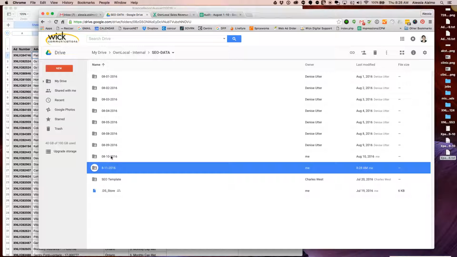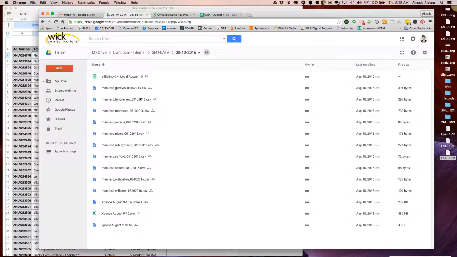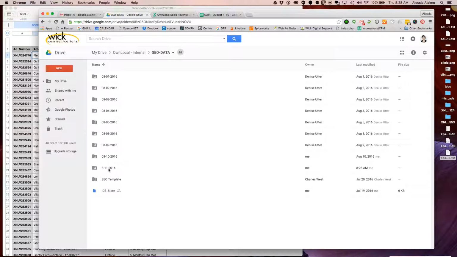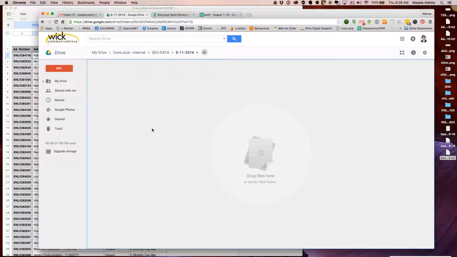What I'm going to do is go back to yesterday's manifest, and I'm just going to grab one of the manifest templates. This way, it has to be exactly the same template each time, because Ownlocal created this script code that reads these manifest CSV files in a way that is successful. So we have to use these. So I'm going to copy this, and I'm going to go back to SEO data. I'm going to go into my 811 folder for today, and I'm going to paste it in here.